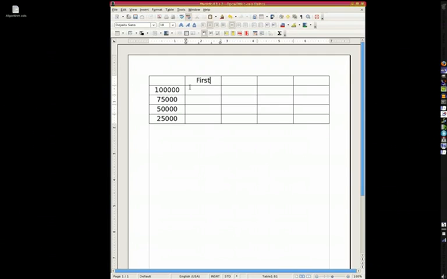And then up here we've got first quarter. Well, we should use numbers. We're not going to fit all that in there. First quarter, second quarter, third quarter, and fourth quarter.